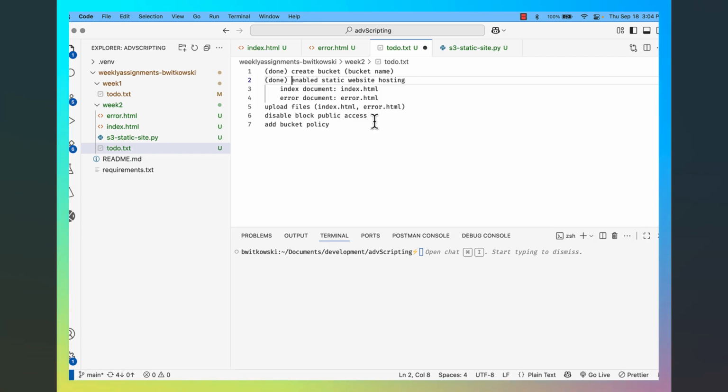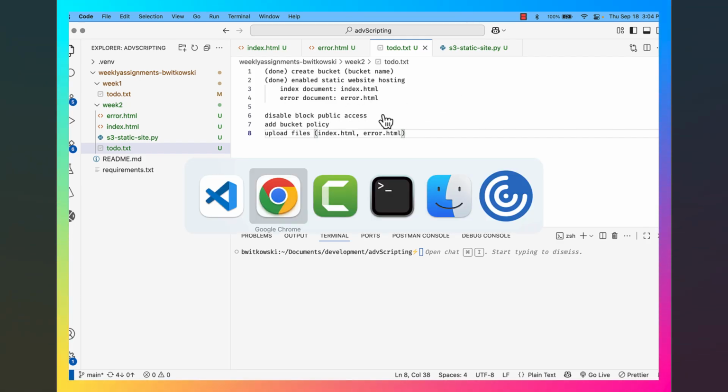Okay, I'm just going to stay on the same page. I'm going to move the upload files down in priority. Okay, so upload files, I'm moving down in priority. I want to disable this block public access.